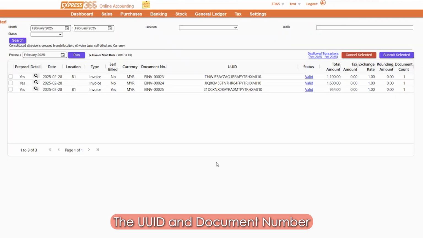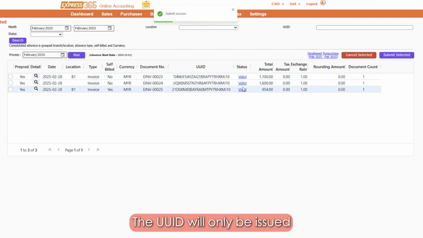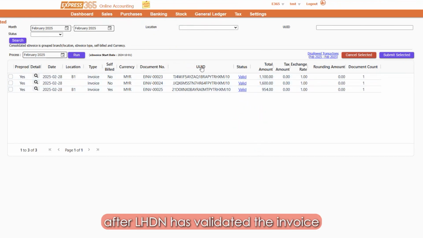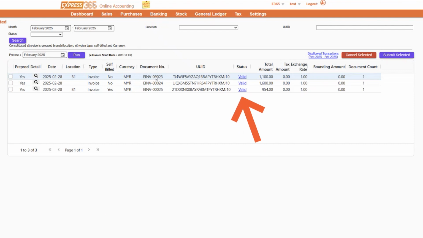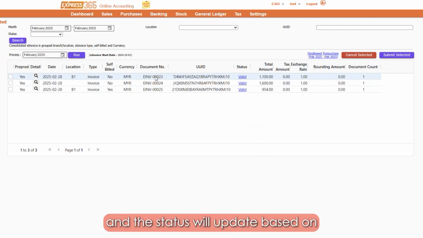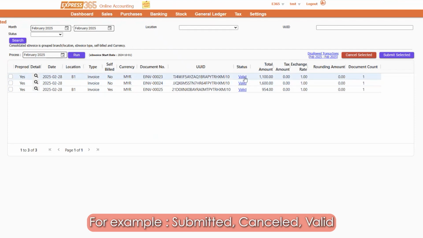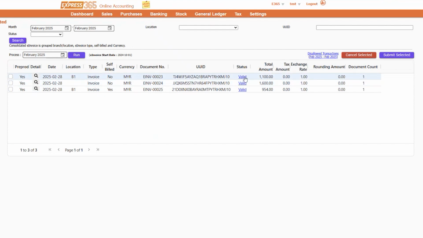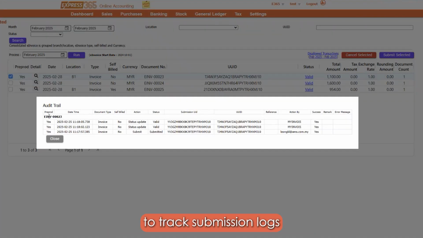Once submitted, the UUID and document number will be provided by LHDN. The UUID will only be issued after LHDN has validated the invoice. Users can check the submission status to see if it is in draft or validated, and the status will update based on actions taken by MyInvois and the user. For example, submitted, canceled, valid. By clicking on the status, users can also check the audit trail to track submission logs.